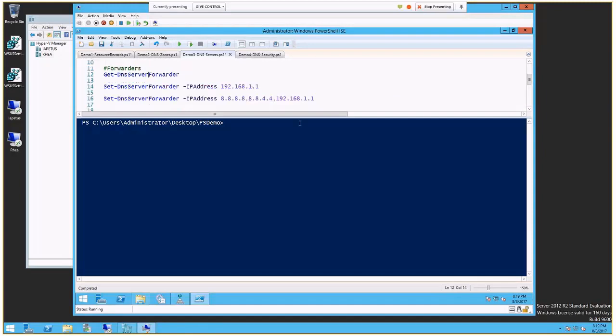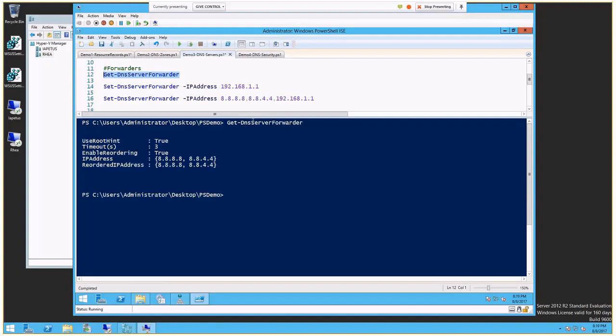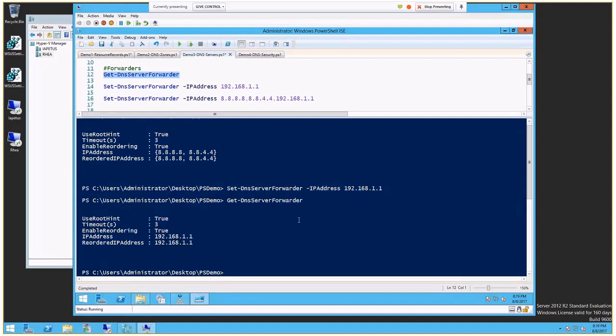Forwarders. If you do a quick Get DNS Server Forwarder, this shows you which ones are configured. Now, in this case, I'm using Google's DNS servers for forwarders for this DNS server. But if we wanted to add one, and do a Set DNS Server Forwarder, give it the IP address we want, and add that in, and go back and take a look and verify, then we find one of those gotchas for this particular cmdlet. It overwrites your entire list.